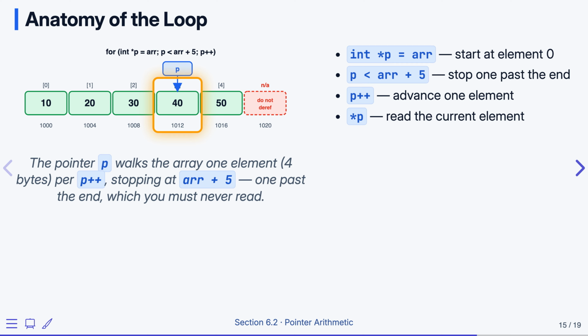Now p is at index 3, address 1012. *p reads 40. p++ again. Now p is at index 4, the last real element, address 1016. *p reads 50. One more p++. Now p equals r + 5, one past the end. The loop test, p < r + 5, is now false, so the loop stops. You must never read this slot.